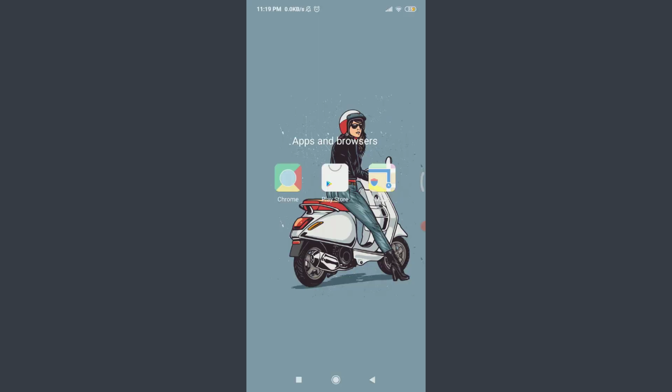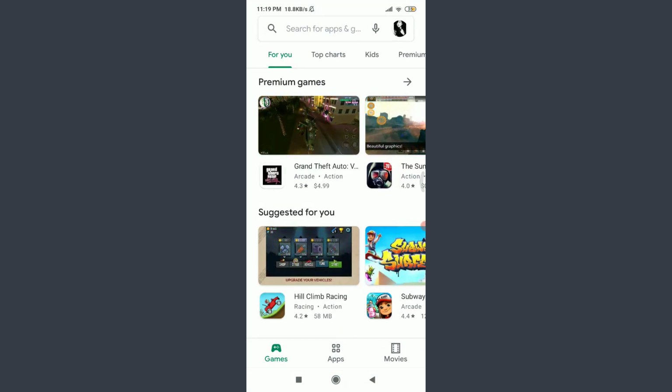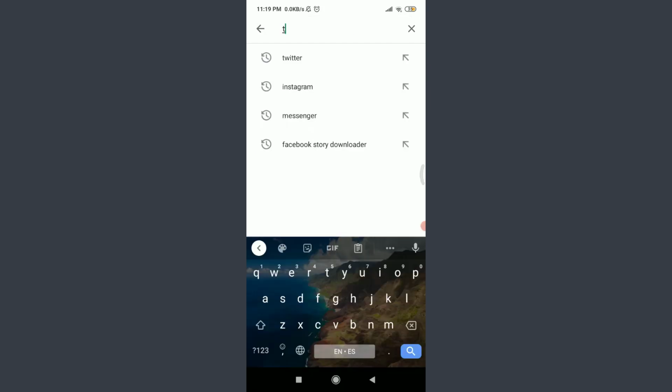The initial process of creating an account on Twitter is having the Twitter app itself. For that, go to your App Store or Play Store, just like me, and then tap on the Search for Apps and Games option on the top. Enter here Twitter and search for this particular app.